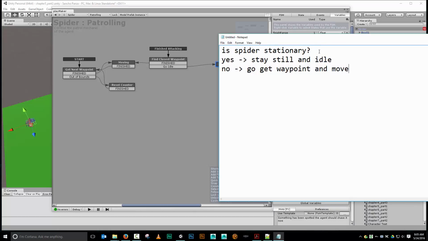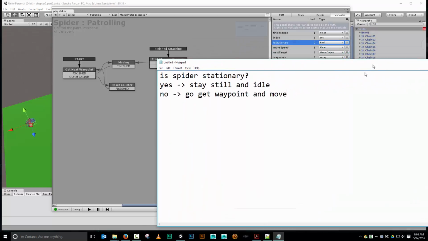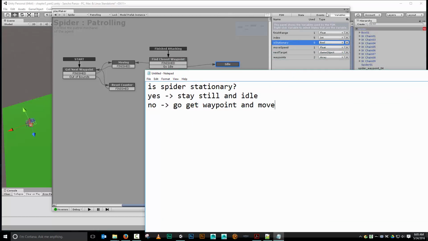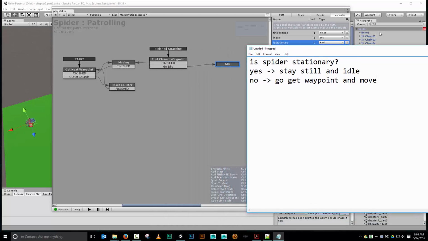I created my initial question, then I got into my variables over here and started creating something, and came back here to reword my design idea, this iterative approach, so that I can tweak my design so that it goes along with what I'm actually making here. Okay, so if my spider is stationary, then we're going to stay still and idle. Otherwise, we're going to go to our waypoint and move.